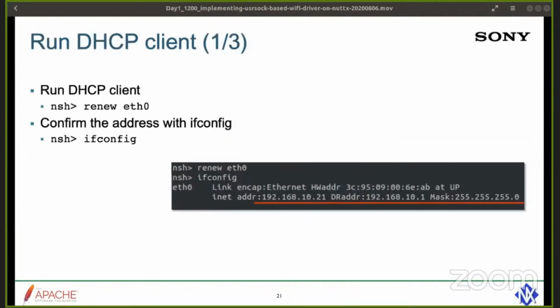To run the DHCP client, you can use the renew command on NuttX. And to see the IP address, you can use the ifconfig command. Actually, it will take a few seconds to obtain an IP address. But you can see an IP address has been assigned like in this screenshot.